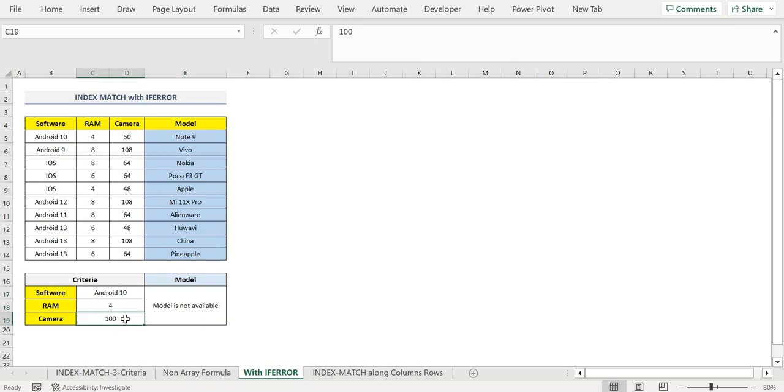Maybe for example, let's say if we are giving Android 10 and 4 GB of RAM and camera is 50 megapixel, it's Note 9, which is in the database. If we have RAM of 60 GB and this combination of model is not available in the database, we are getting the exact result saying that the model is not available in the database. So this is how the index match with IFERROR works.